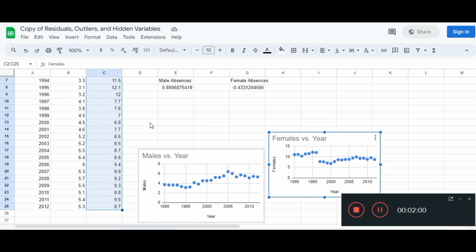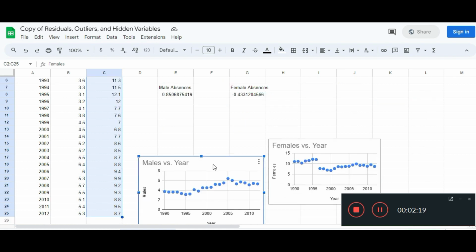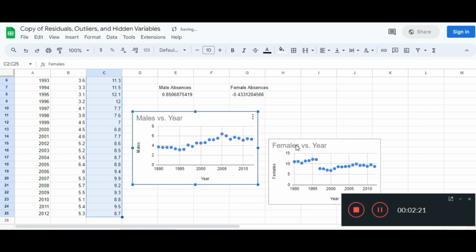So why is that? So if you do some research, in 1997, maternity leave was included in the absences. So this is what we call a hidden variable. So we can't really compare the male to the female graphs because of that hidden variable.